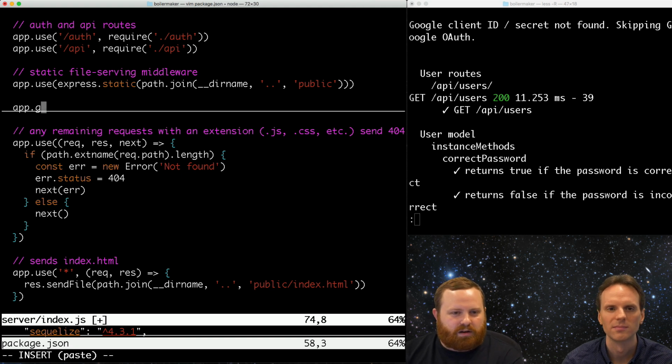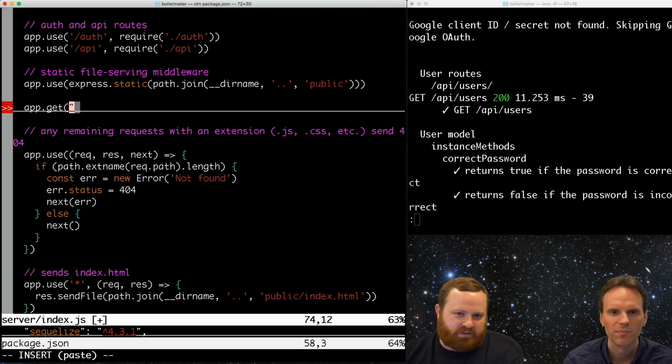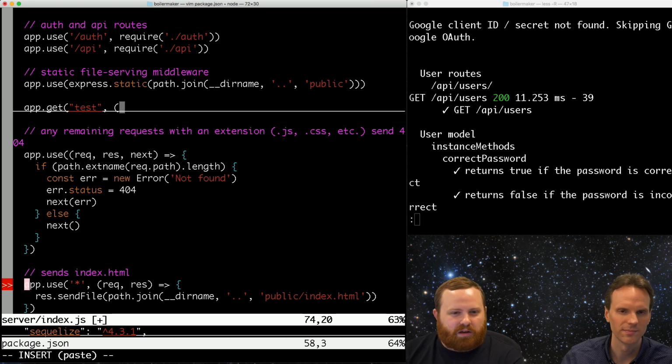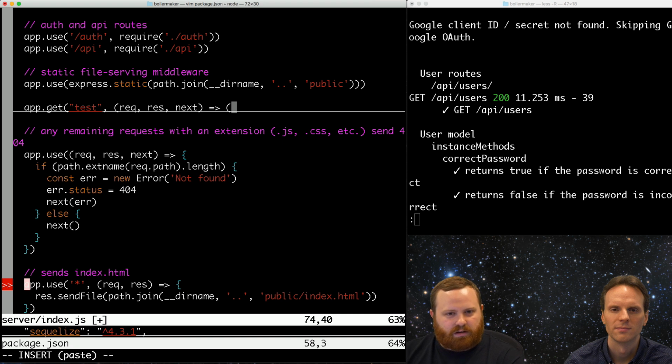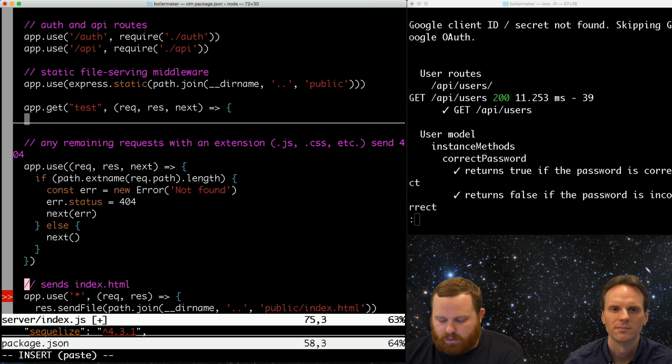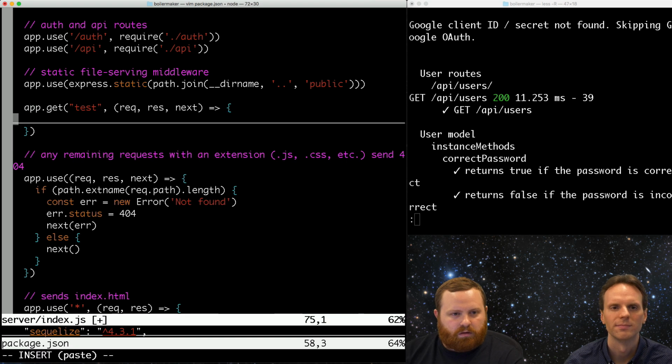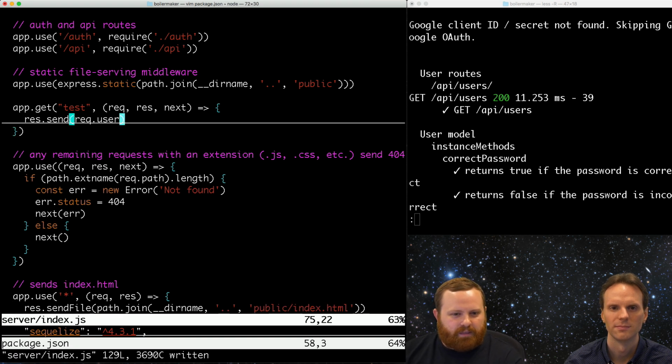Okay, so then app.get, just any sort of GET request, and I'll give it a name, test. What I want to do is make a new route, so I need request, response, and next objects. So what I want to do here is just res.send req.user, so we can see this. Okay, so that should work.